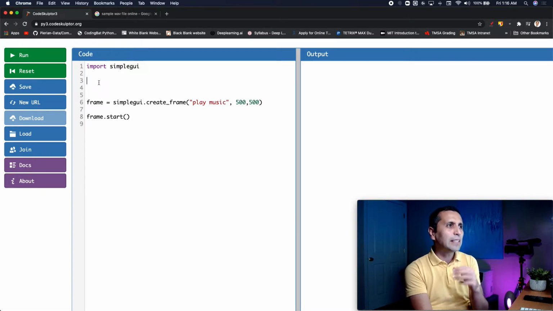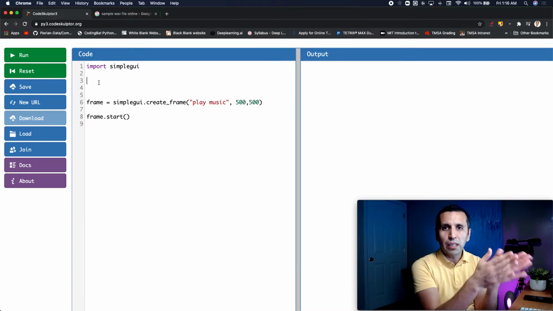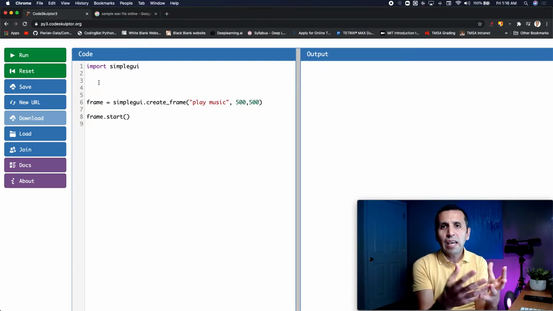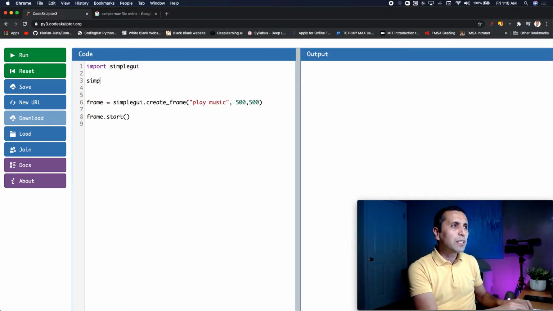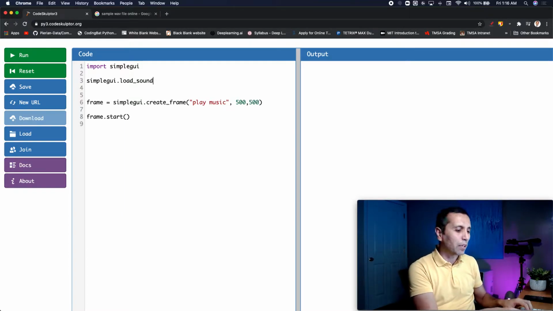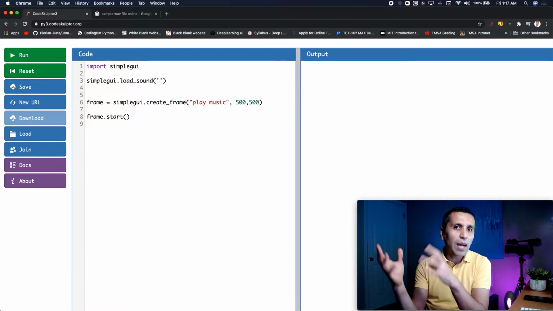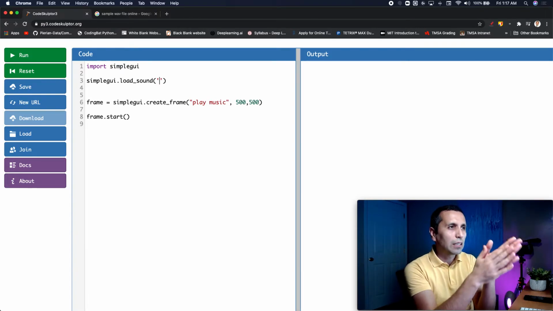So what I can say here. Do you remember from our previous lesson we were talking about that we can load image from the internet and use the image here in the SimpleGUI. It's the same way. So now I will say that using SimpleGUI library, I will use the load sound function. That is the function which is inside the SimpleGUI library. And right now I need to specify what is the source of the sound. If it's on the internet, I need to give the link from the internet and pass it here.